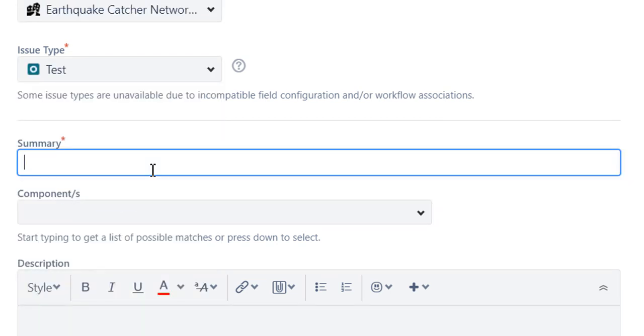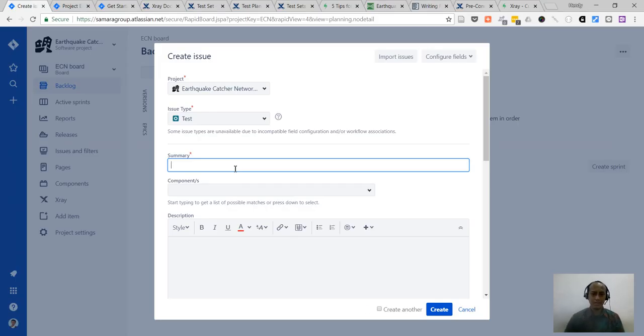Okay, so that concludes how to set up an XRay project. I hope this is useful for you.